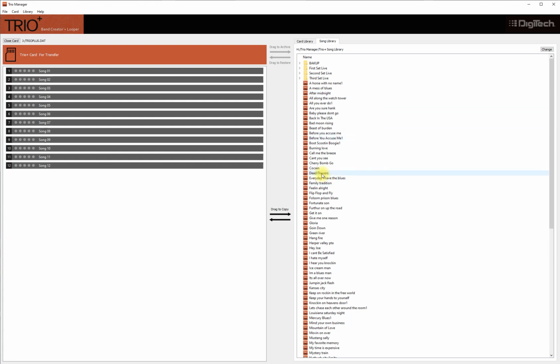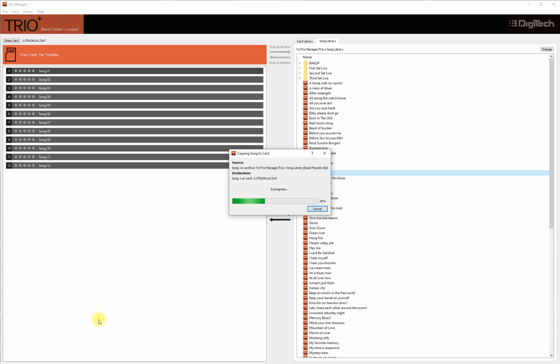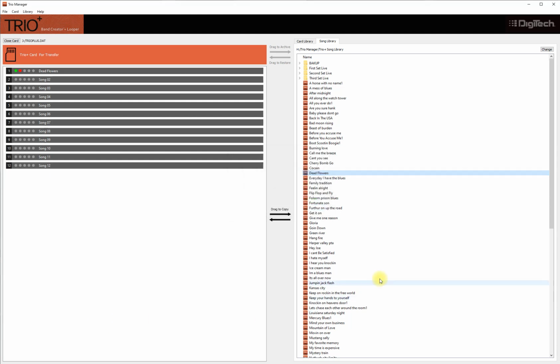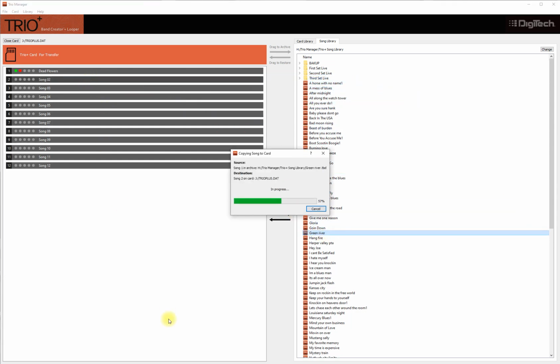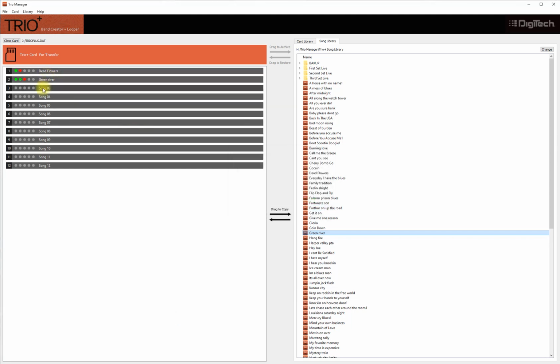Dead Flowers for the heck of it. Take it, left click, drag it over here, put it up in the number one spot, and it's saving from the computer over to the SD card. Like that. And then say I want to do a song called Green River. Left click, hold it down, and there's song number two. And it saved it. So there you go. You just keep doing that until you come up with 12 songs.